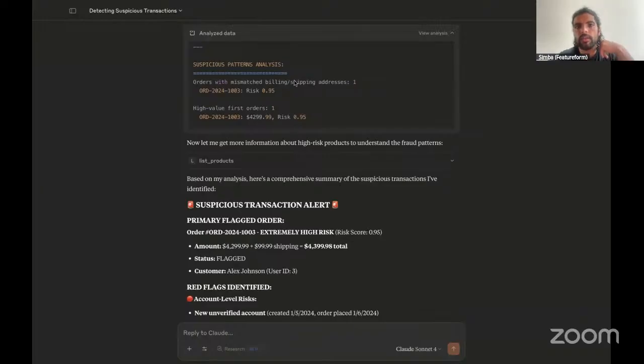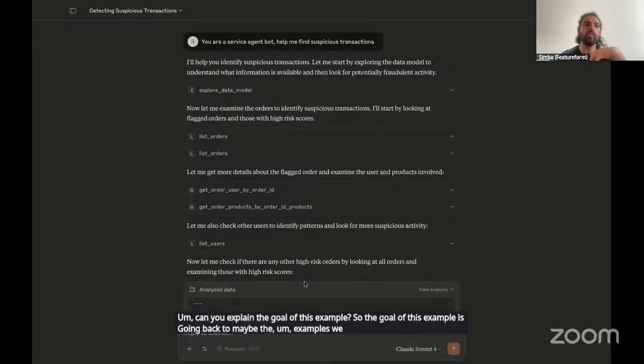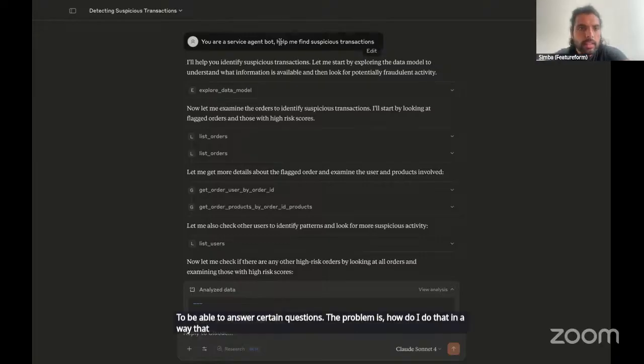Can you explain the goal of this example? So the goal of this example is going back to maybe the examples we gave before about the DoorDash. I need my bot, my agent, to be able to access live user data to be able to answer certain questions. The problem is, how do I do that in a way that works and is safe?